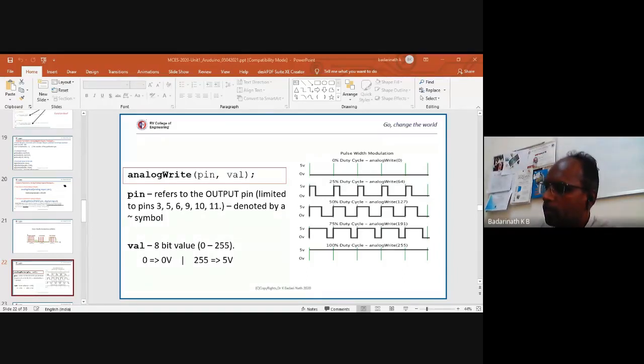So only the B1 students stay in the meet. The B2 and B3 can quit the session. You can do whatever you want, you can practice something else. Only the B1 batch, the lab batch, stays here for today's session. I'll repeat what I have done for B2 and B3. Then we will continue tomorrow.